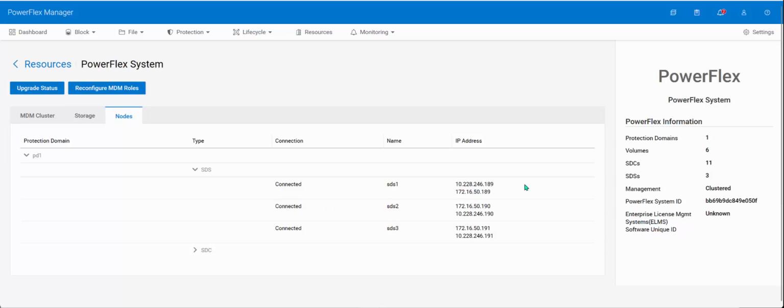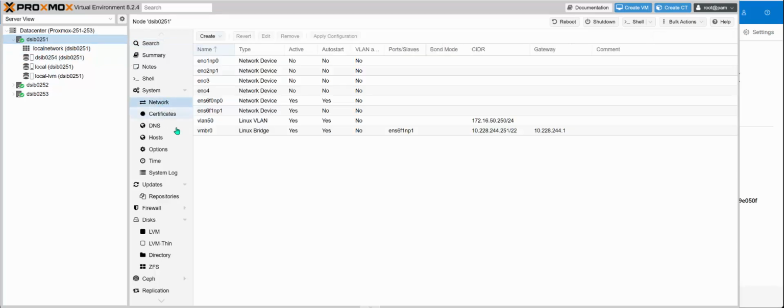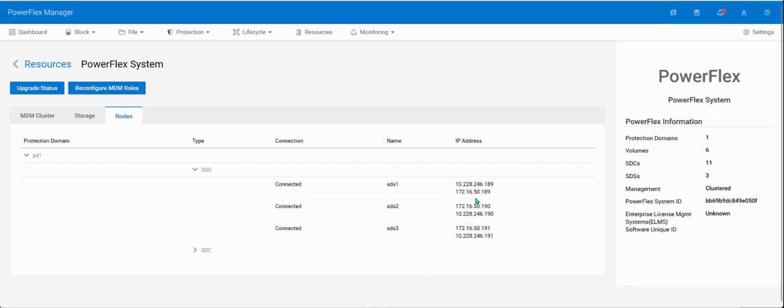So I have a public network and a private network. In the post, I talked about setting up the private VLAN inside of Proxmox. I guess I could just jump over here and show you. So if I look at an individual node and look at the network, you can see I have this separate VLAN set up. So that separate VLAN is going to let me talk to that IP address, which is the same one I'm using for the MDM cluster, which is going to allow me to present volumes down to it.